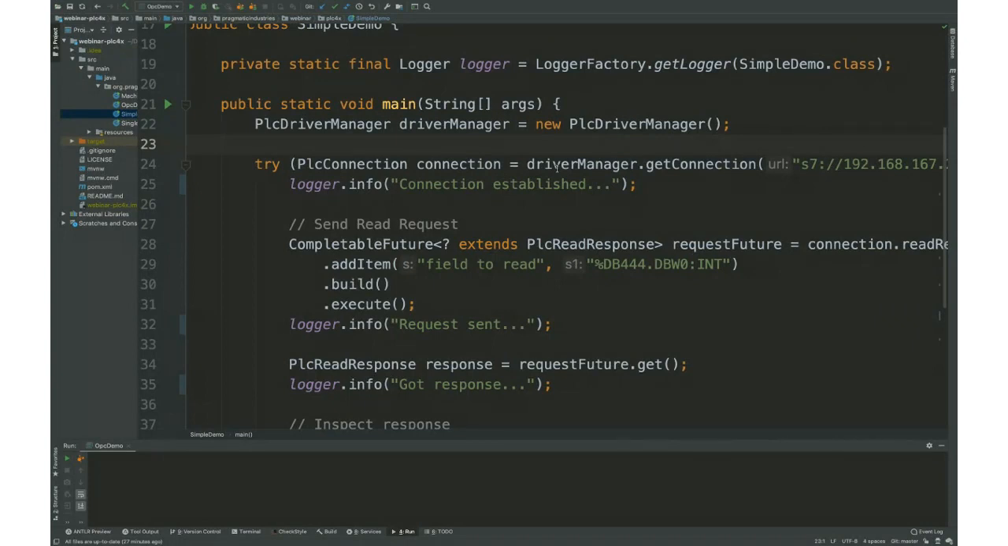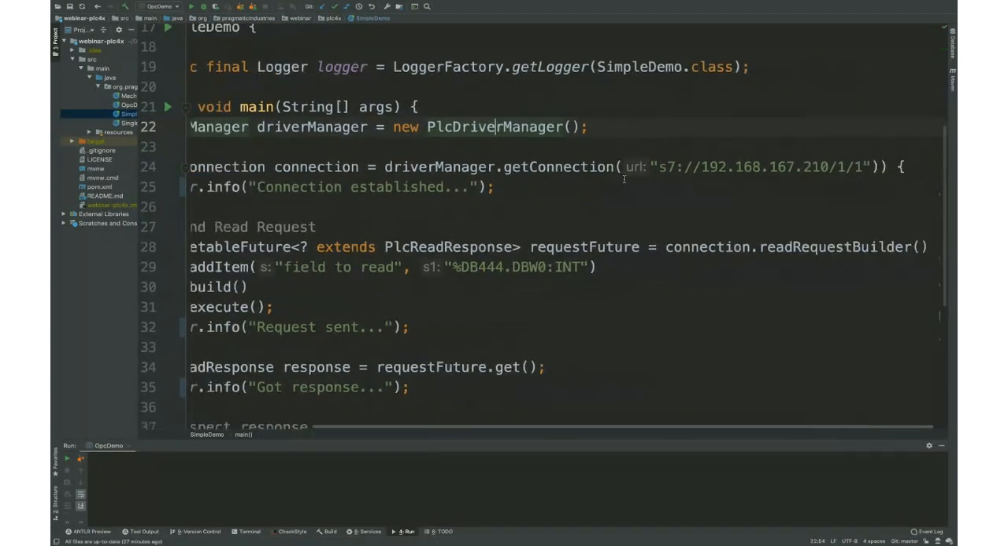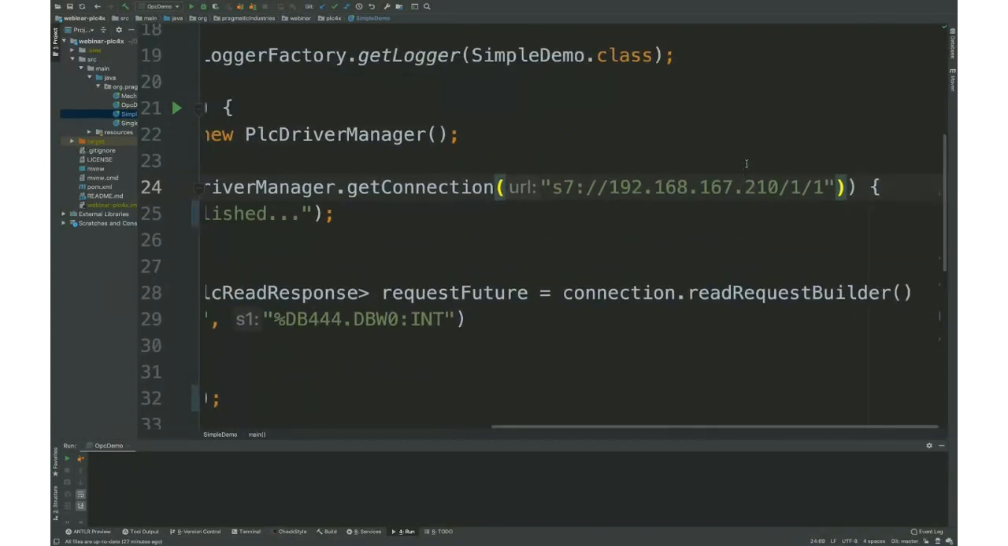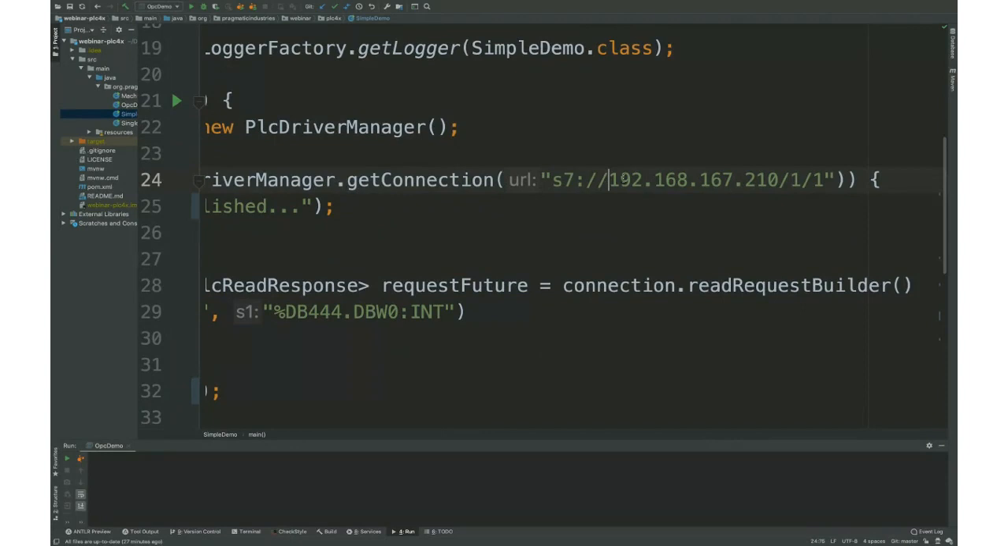Okay, so the first thing we need with PLC4X is a driver manager. We call it PLC driver manager. This is pretty similar to JDBC, where you would instantiate a driver manager to start with. And this driver manager then gives you a connection. Again, pretty similar to JDBC. This is the line here where I say driverManager.getConnection. And as an argument, I give the connection string, and this connection string is built up like a regular URL, I would say, but the prefix here, similar to JDBC, is specific to the protocol I want to use.